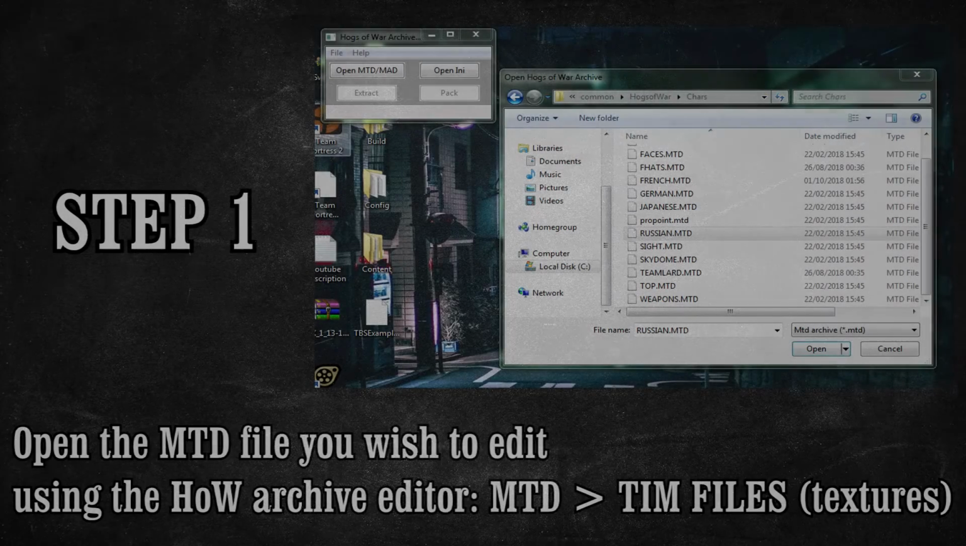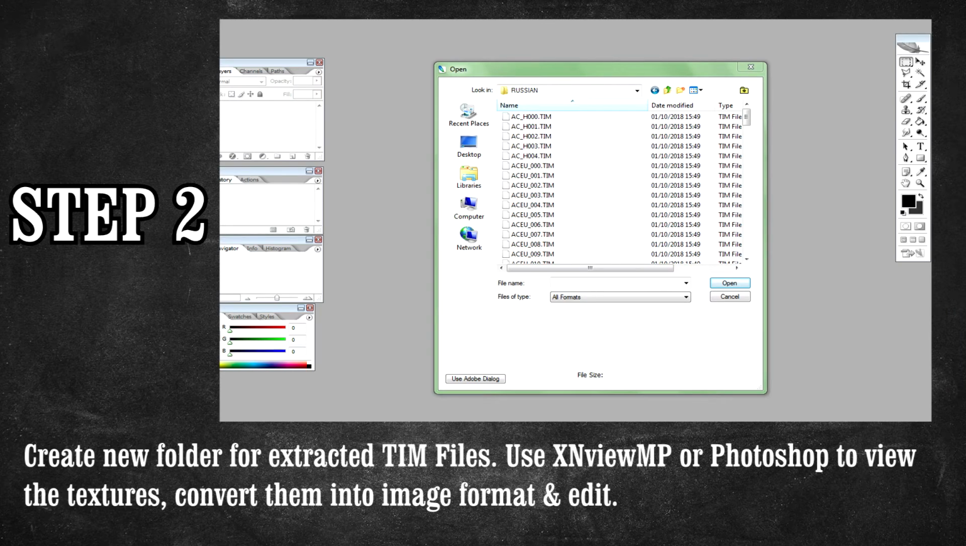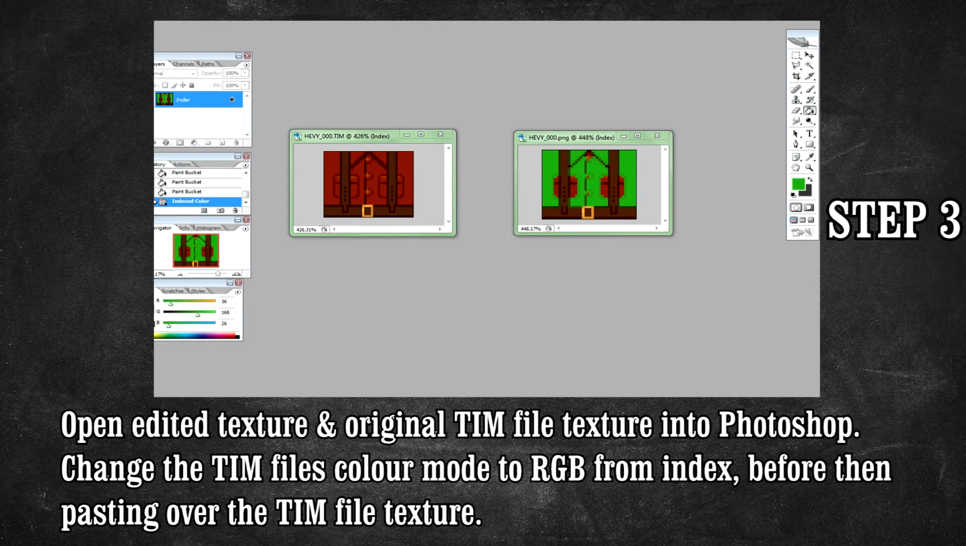So just to recap then, you've got to start off by opening up the MTD file that houses the TIM files that are essentially the textures for each team using the Hogs of War archive editor. From here, create a new folder where you will extract these TIM files to, and by using Photoshop with the TIM file plugin or by using XMViewMP, you can view these textures and export them as image files to then be edited. Once you have edited them, open them up with Photoshop along with the default TIM file that you copied that texture from, and make sure that they match.